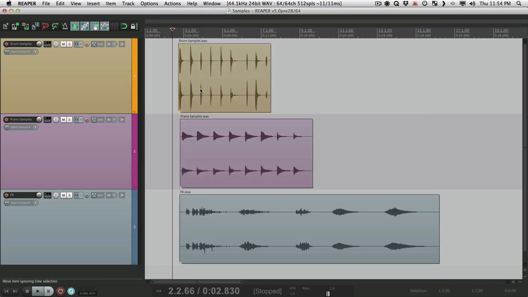For instance, we have some drum samples here, some piano samples here, and some effects. We could separate these into different items and then export them as separate files, using the batch file item converter and changing them to any file type that we want.